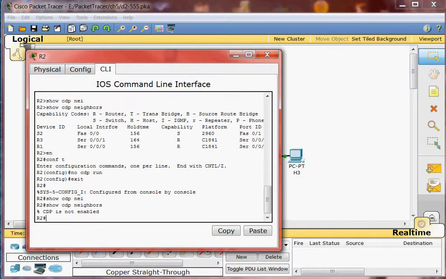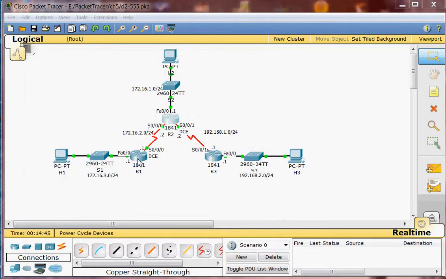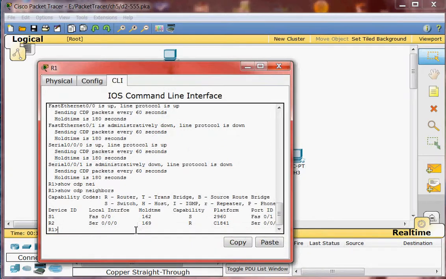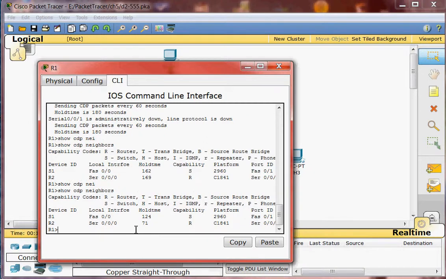Okay, now let's go and take a look at the information that we're going to get from Router 1. See if we can do a show cdp neighbors on this one. Okay, now we're going to go back to Router 2.